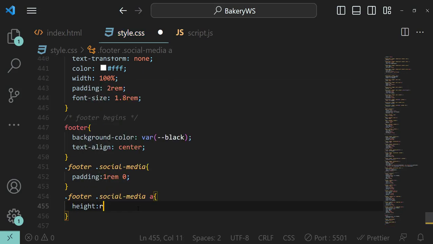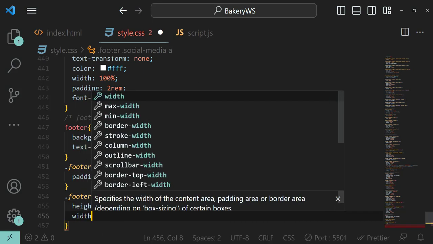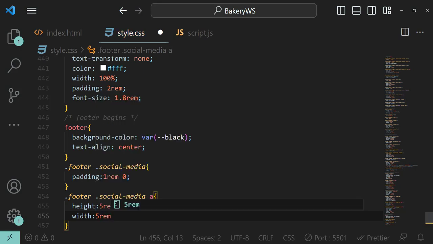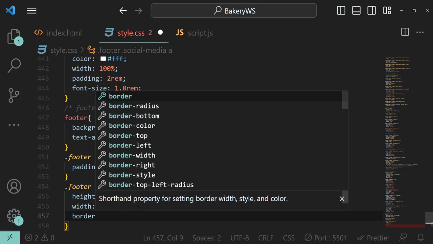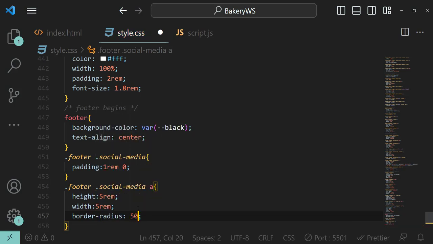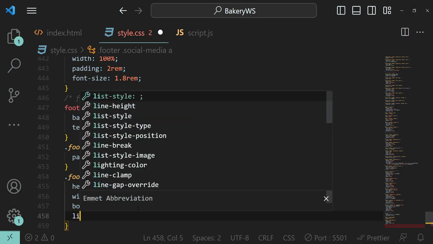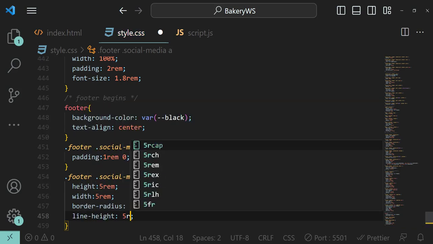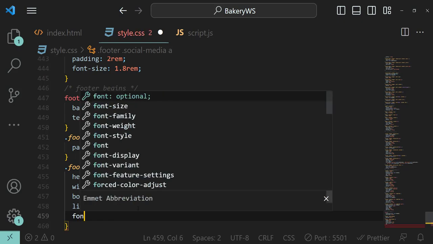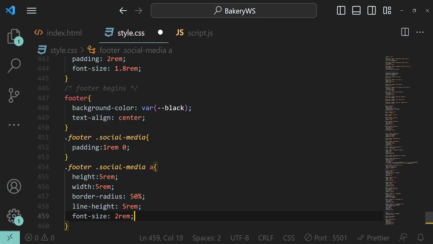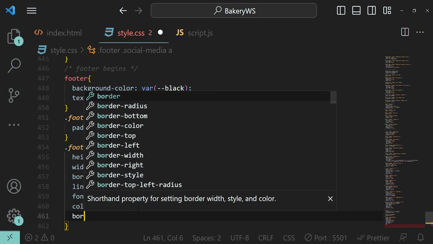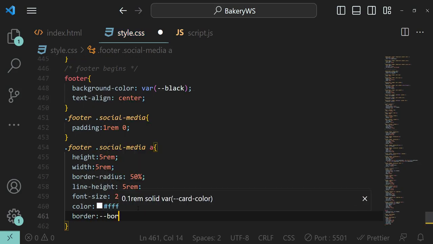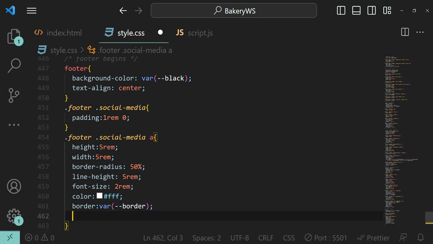Height and width 5 rem, because we are going to turn them into a circle. So first of all, turn them into a square, then apply a border radius 50%, line height the same 5 rem, font size 2 rem, color is white, border is border.